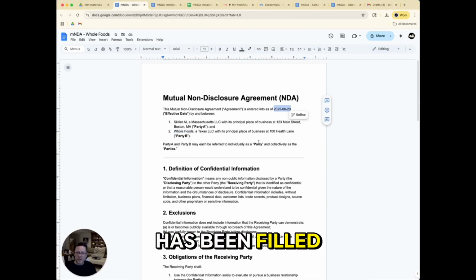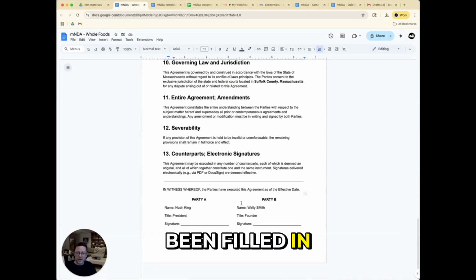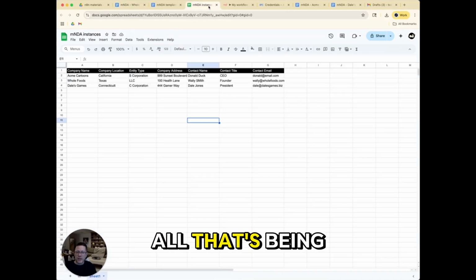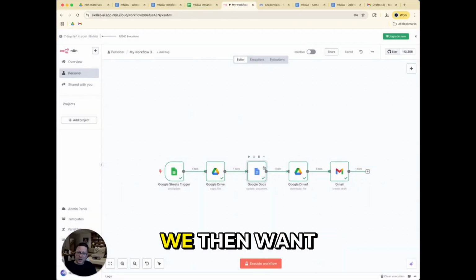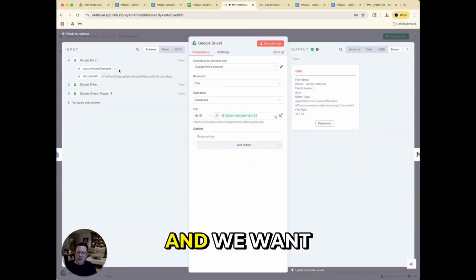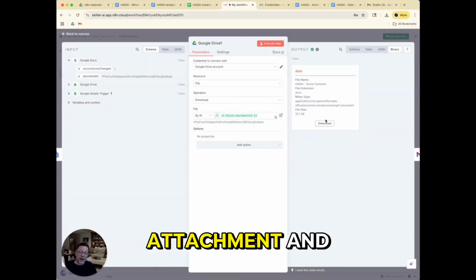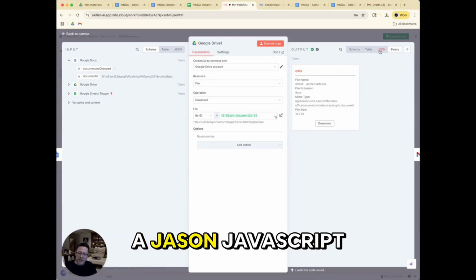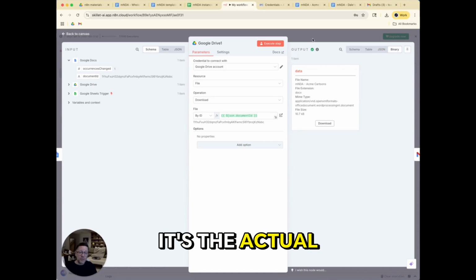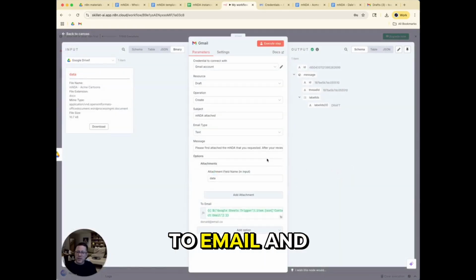Right, so the date has been filled in, the name of the company, the location, the address, all that information has been filled in, the name of the person, their title, all that's being populated from this row right here. And then as this gets updated, we then want to go back to Google Drive and we want to download this file so that it can become an attachment. And I won't go too far down the rabbit hole, but basically a binary file is like the actual file. It's not just text, it's not a JSON JavaScript object, it's the actual file. And then that file, we can go to email and we can download the file and we can attach the file in the email when we send this dynamic draft.